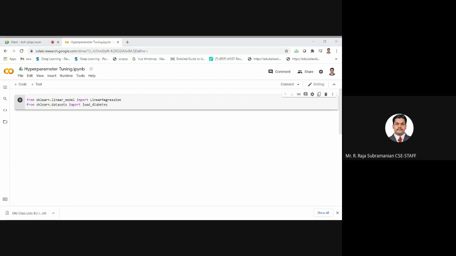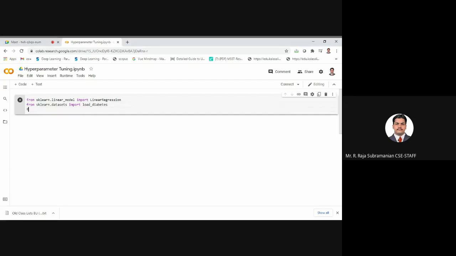I'm importing the diabetes data set. Next, as usual, I want a training and testing split. So from sklearn.model_selection import train_test_split. Sklearn model selection, import train_test_split. I just run it to ensure that the packages exist. Yes.